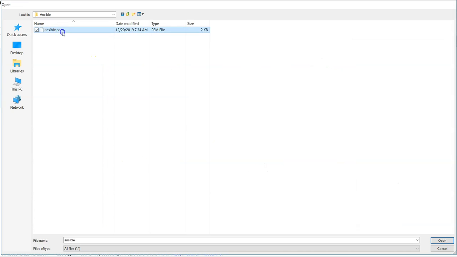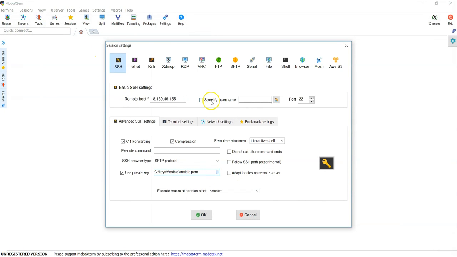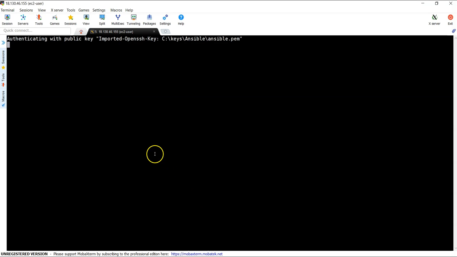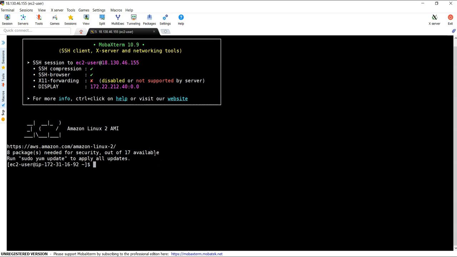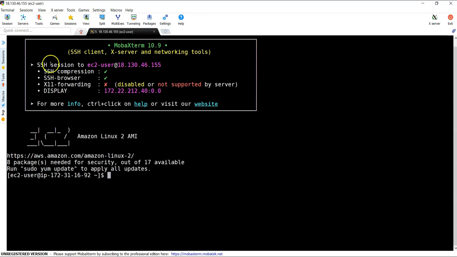So this is my key pair I'm loading, and the username is ec2-user. Okay, to connect. It is successfully logged in, and you can see Amazon Linux 2. Let me increase the font size. First, we have launched the system. Next step is we should set up a hostname.